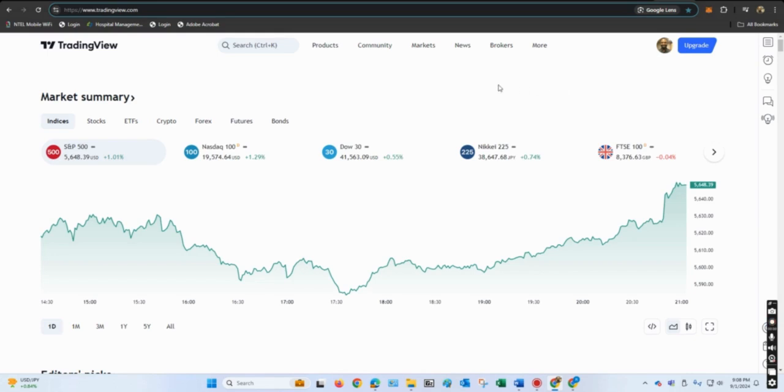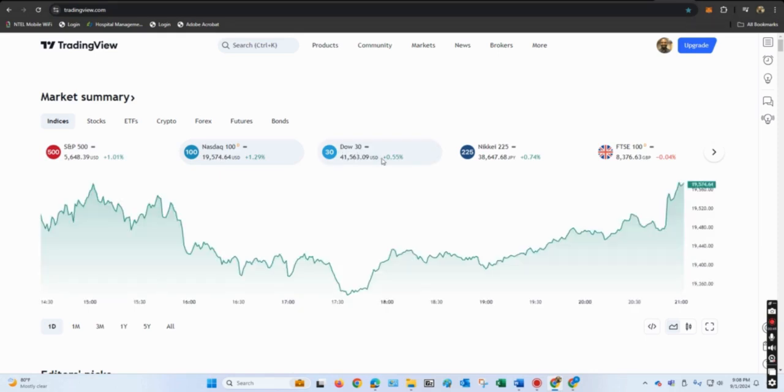We have two options, the free version and the premium version. This is the free version. So once you open, you can see you have the daily, monthly, 3 hour, and other time frames. This is just a view of S&P 500. We have the Nasdaq, we have Dow 30, Nikkei, and FTSE. So here we have the market summary indices, we have stock, ETF, crypto, forex, future, and bond.